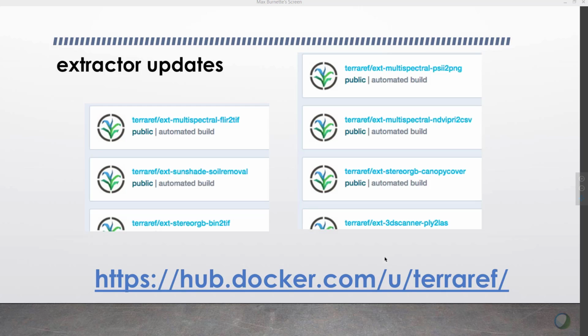Docker is essentially a containerization service that lets us push Docker containers, you can almost think of them as little VMs, pre-configured with our extractors and their dependencies and their software. In the same way that you can push things out to GitHub and pull them from GitHub, here you can push images out to Docker Hub and pull them.